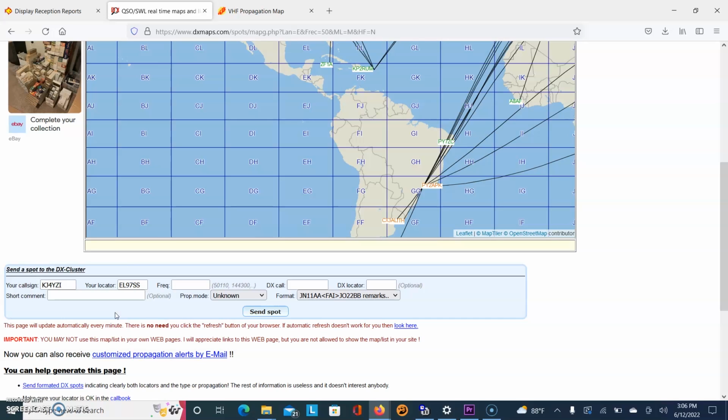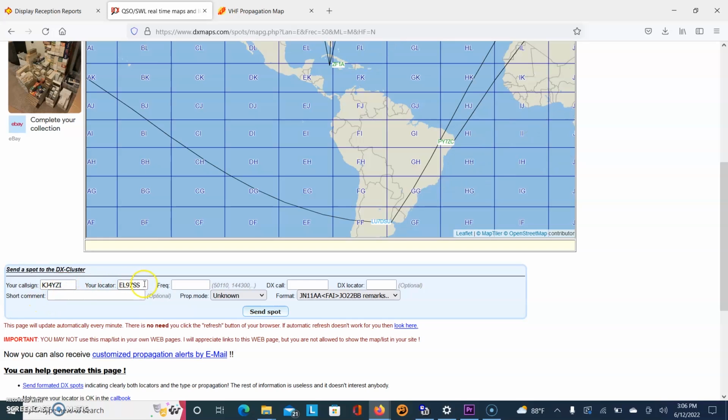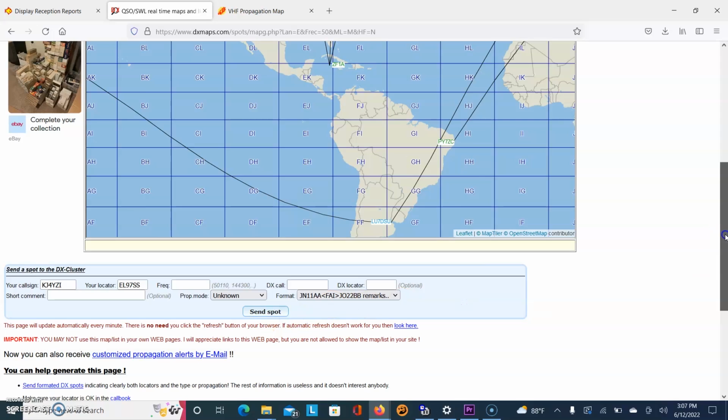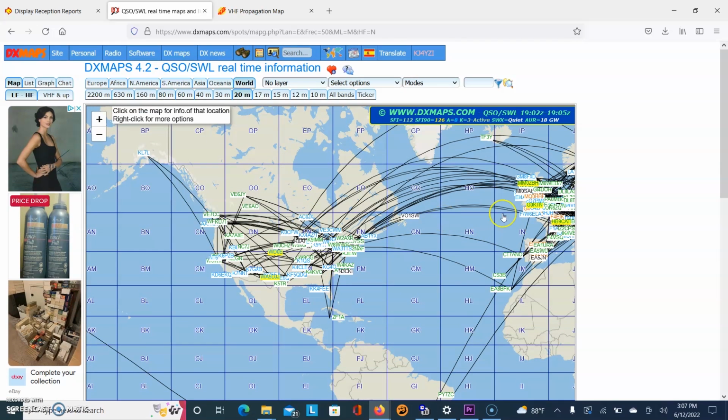And that was pretty cool because you could see when the band opens. So if I were to, which I did before this weekend, enter your call sign, your locator, the frequency, the DX call, and a DX locator. DX, yes, DX. But people are using this in the United States, so they wouldn't be considered DX, but they are showing a spot. And then you can choose the propagation mode. If you knew it was moon bounce, backscatter or sporadic E, a satellite, or tropospheric ducting, well, I just choose unknown. But when you click send spot, it draws a line from your call sign to wherever you made the contact.